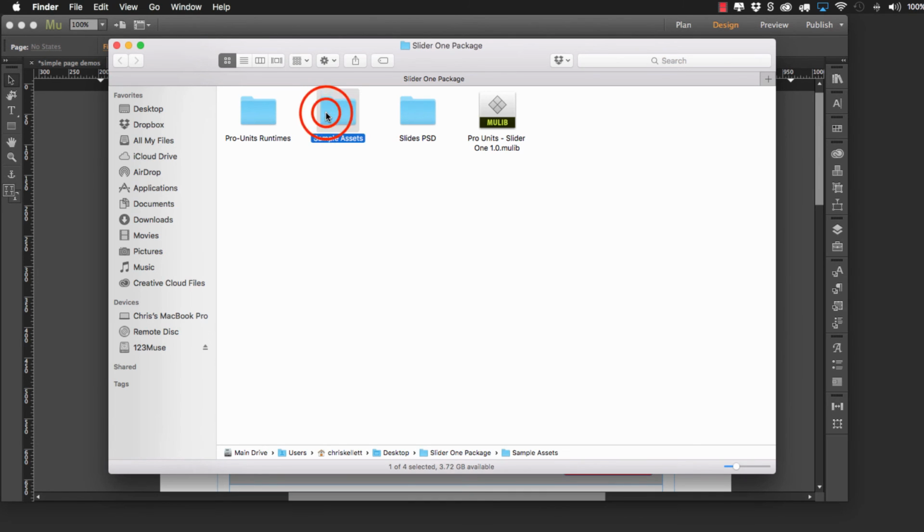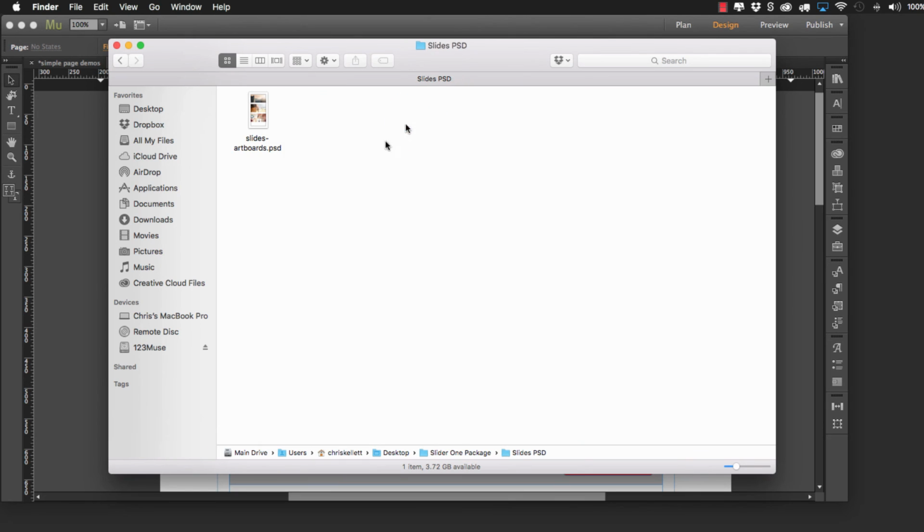Then we have some sample assets in here so you can test the unit out straight away before you create any more assets. We have the slides PSD, so we've created a template here with artboards in Photoshop so that you can just bring your images in there and get them just to the right size. You can use pretty much any size image you want, however, for speed of the actual unit itself and for proportionality, it may be a good idea to use these artboards. And then finally, we have the actual Muse library itself.